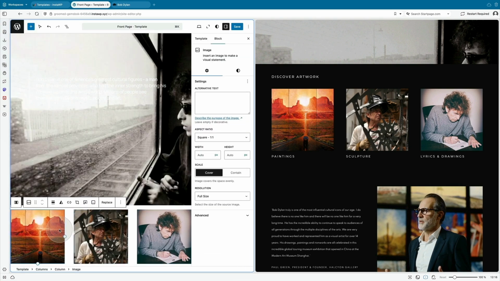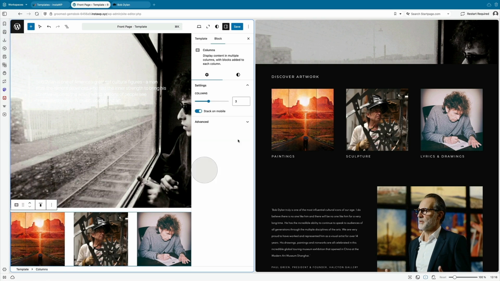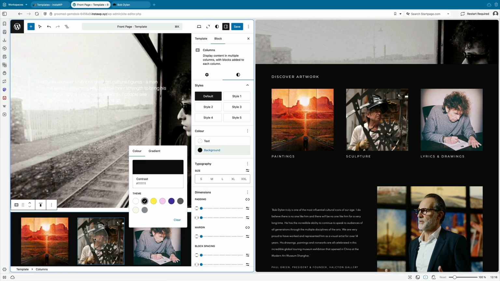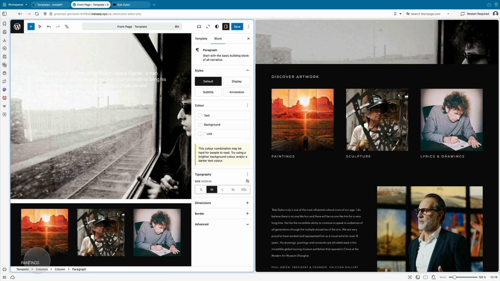And obviously the background color is wrong. And I also need to add a heading. So what I'm going to do is select the columns block first, and I'm going to change the background color to the black color. Underneath the image, you can see that there's little headings.